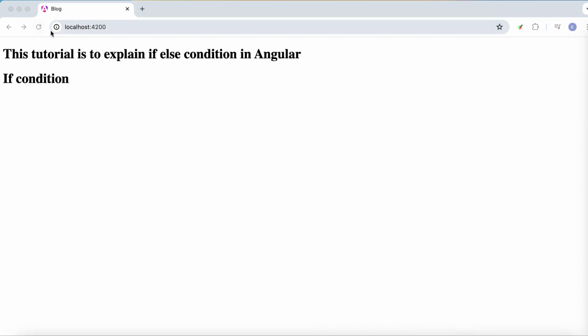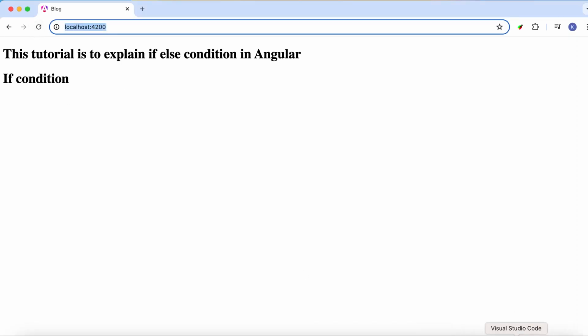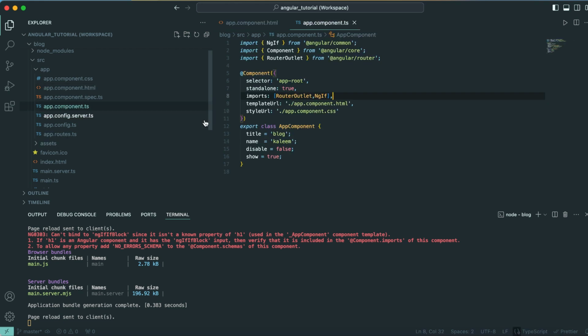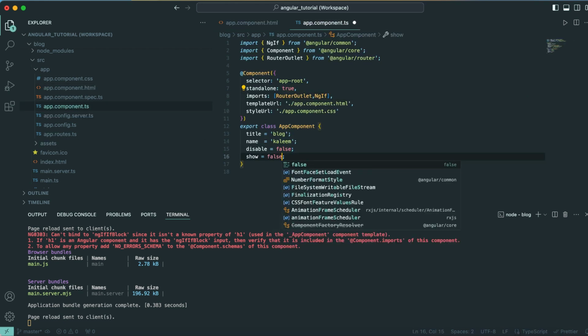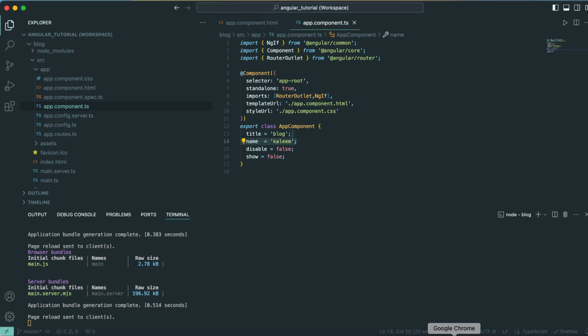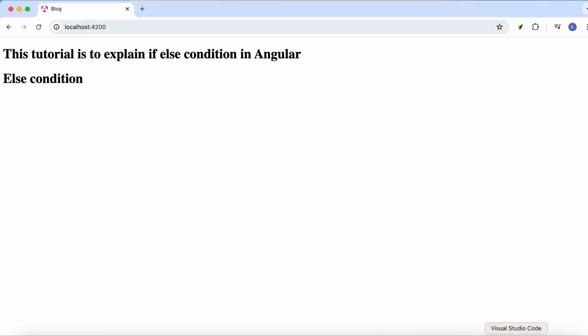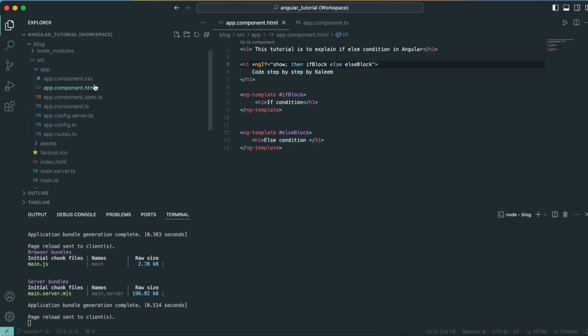So let's click on that. Okay, you can see that it worked. Now if I change the property to false, then the else block should come up. Let's see whether it's working or not. The else condition is coming up, so it means it's working. So the next thing was how to use the if-else condition, which we already used here.